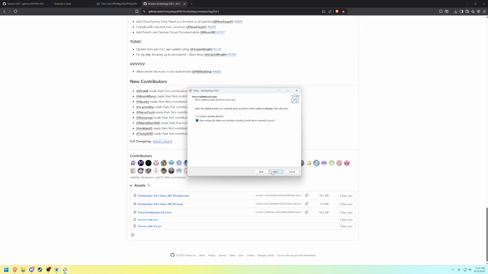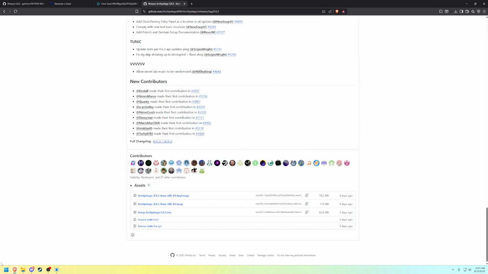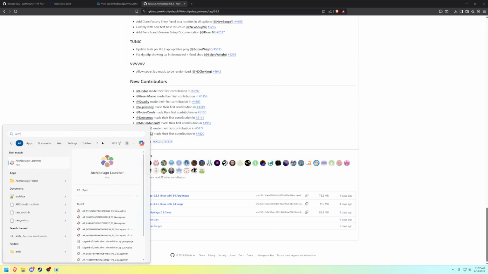So I'm just going to install Archipelago. Yeah, I'll just leave all the defaults. Okay, and I'm going to choose not to launch the launcher immediately. Because what I want to see is where did this get installed? Yeah, if I search Archipelago, you see the Archipelago launcher.